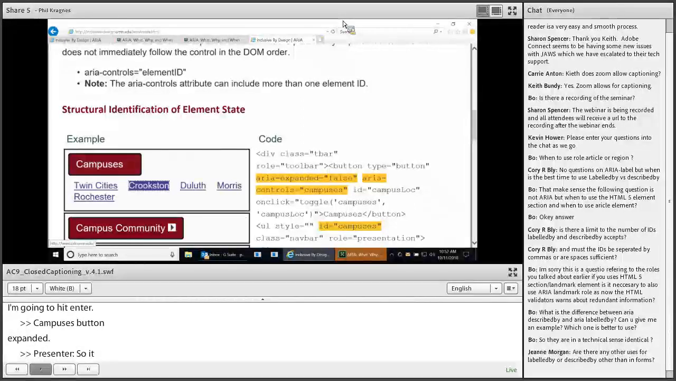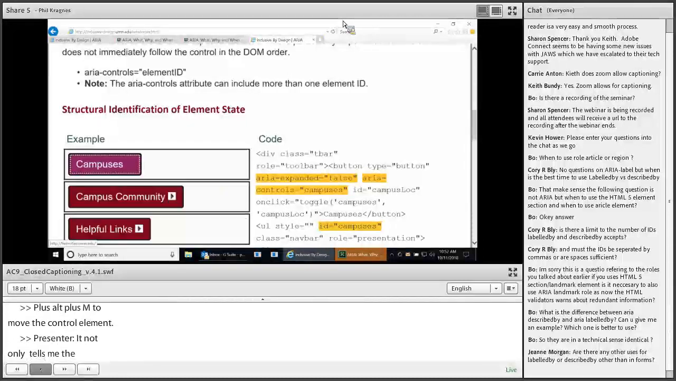Twin Cities link. Crookston link. Williams link. Morris link. Okay, if I go back up to that control. Twin Cities campuses, click the collapse button, expanded, use JAWS key plus Alt plus M to move the controlled element. It not only tells me that that control is expanded, but that I can click to collapse. Campuses, click the collapse button, collapsed, use JAWS key plus Alt plus M.